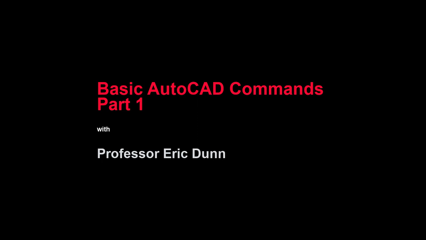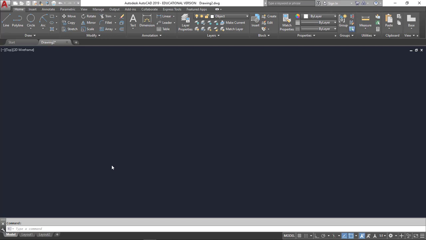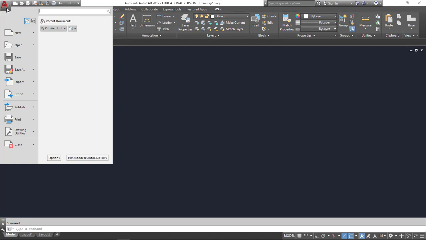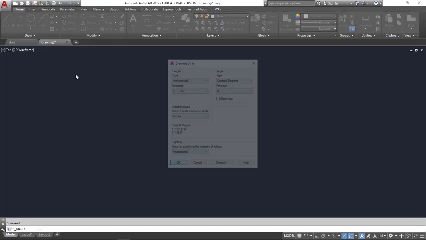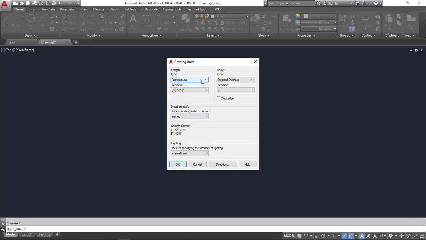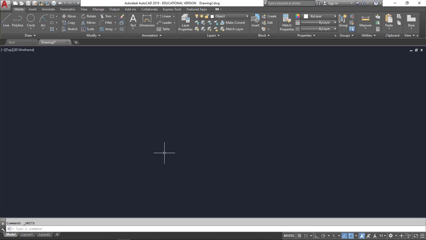In this tutorial, we will cover some of the basic commands that you will need in AutoCAD to draw two-dimensional architectural drawings. So the first thing I want to make sure is set correctly is my units. I'm going to go to the big A at the top, go down to Drawing Utilities, and over to Units, and make sure that my length type is set to Architectural. I'll click OK.